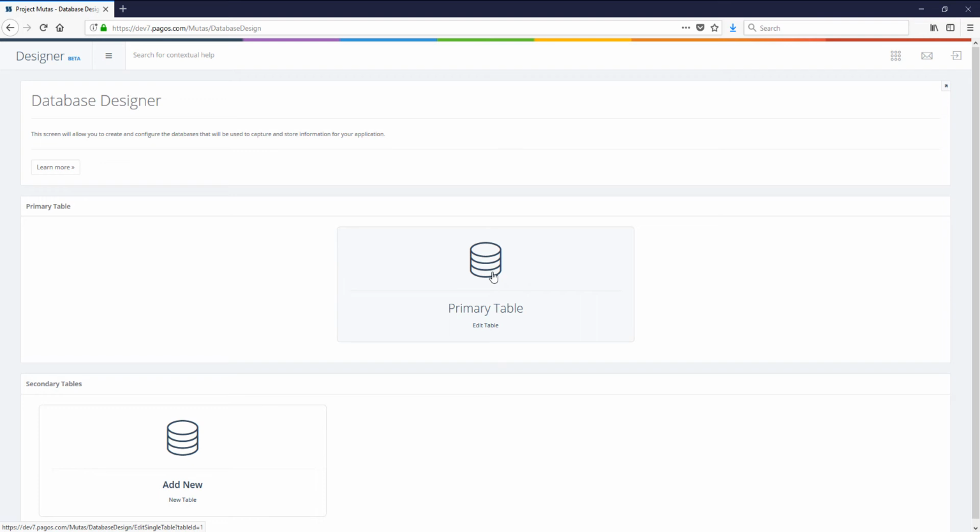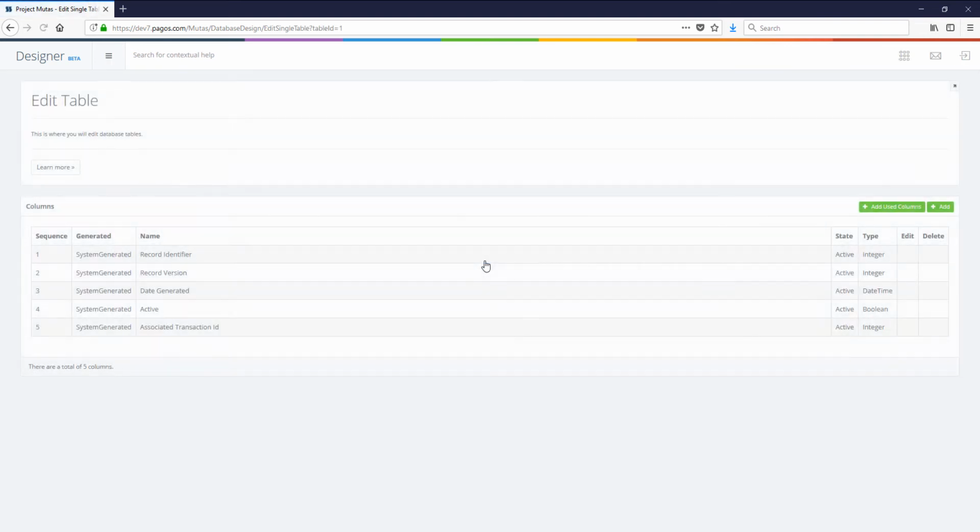We can edit existing database tables by pressing their icon. When we go into the primary table, we're going to see a set of system-generated fields already added into the database table. These are the fields the system automatically creates for each application, and these cannot be removed.